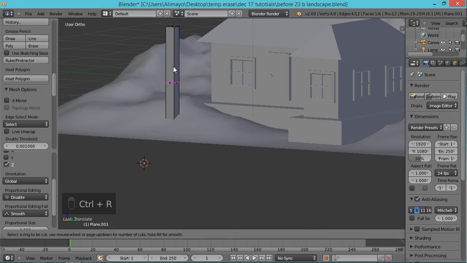Anyway, I'm going to hit Control R for loop cut. As long as my mouse is over the object, I see the loop cut. If my mouse isn't over the object I did the loop cut on, you don't see the purple. I put it over, there's the purple. All right, so I'm going to left click to lock in. I left click one time. Because I left clicked one time, I can move this loop cut up.